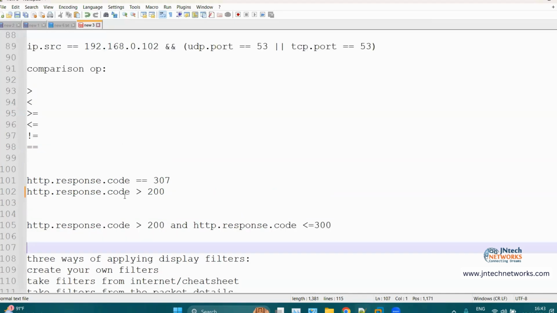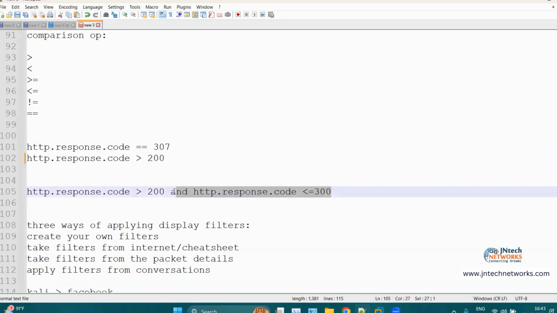Same as, now tell me, what is the meaning of this filter? This particular filter. Code 200 and rest. So it will, with the response code greater than 200, display packets greater than 200.